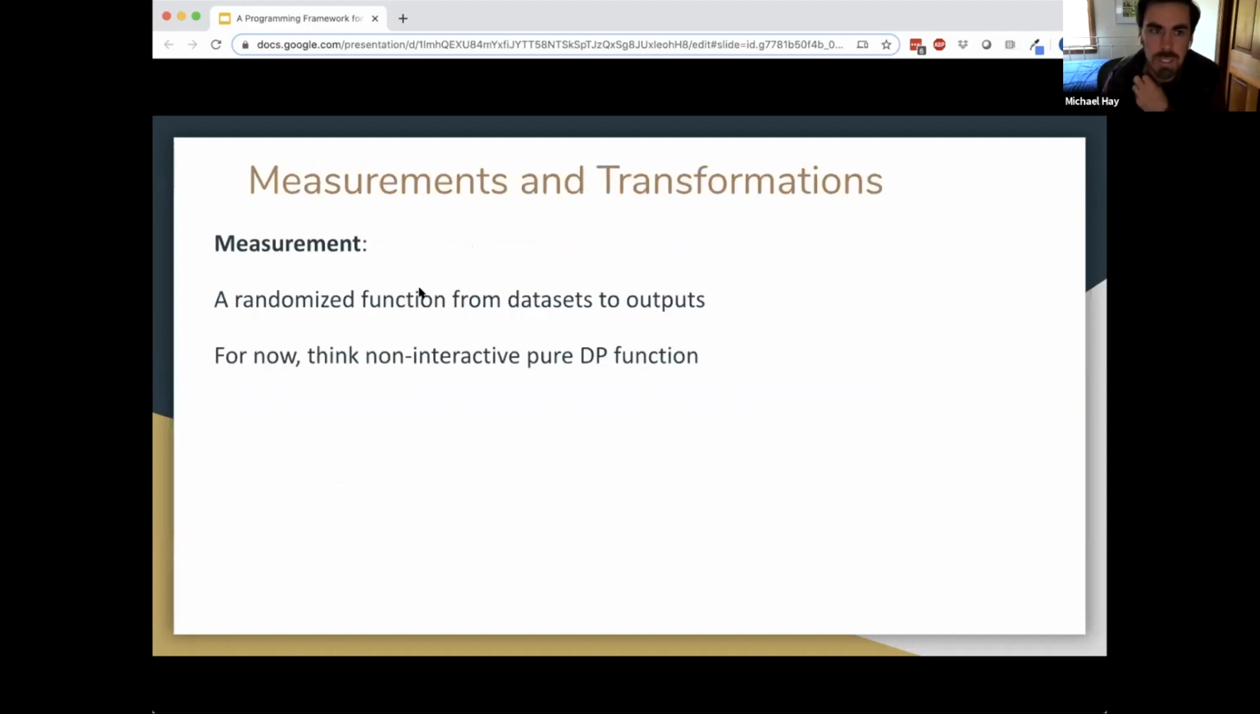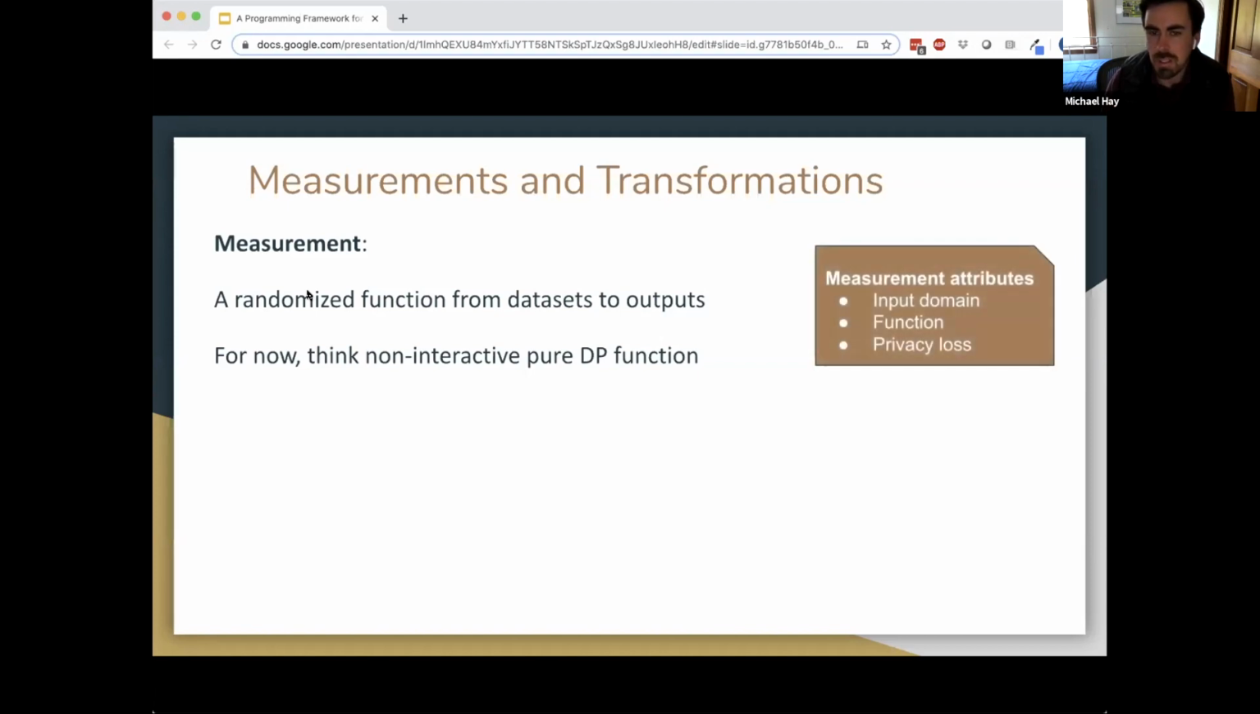Okay, so measurements and transformations. Starting with measurements. A measurement is essentially just a differentially private computation on the data. In terms of the implementation of a measurement, we think of it as an object, although we're not committed to object-oriented programming design per se. So an object or a struct that's defined by certain attributes. Concretely, a measurement has the following attributes.